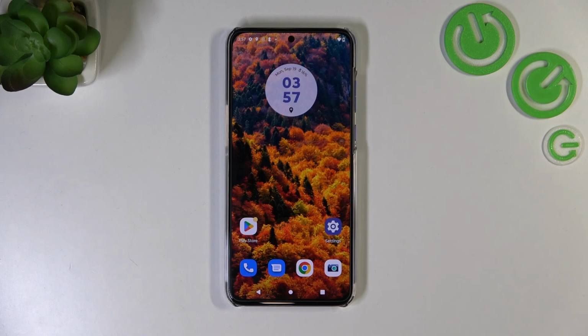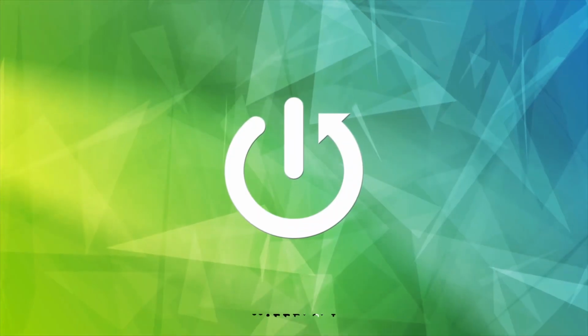Hi everyone, in front of me I've got Motorola Edge 13 Neo, and let me share with you how to change the screen timeout on this device.